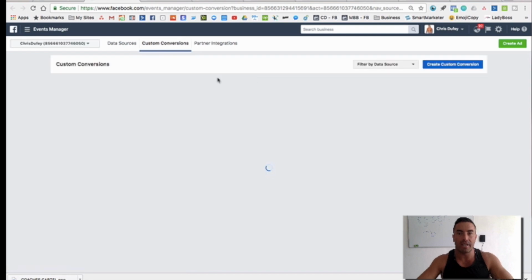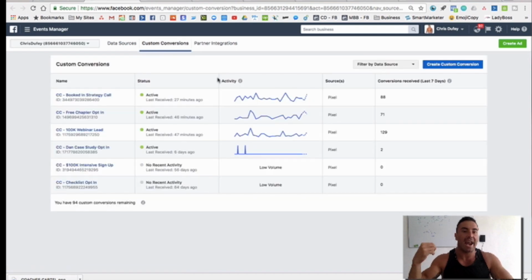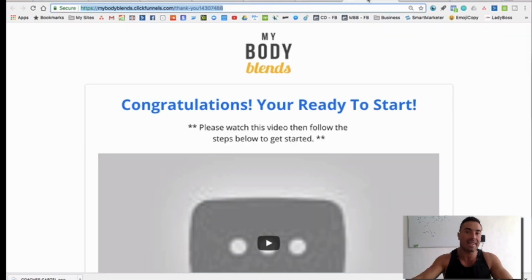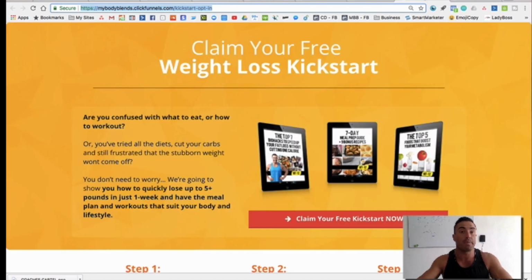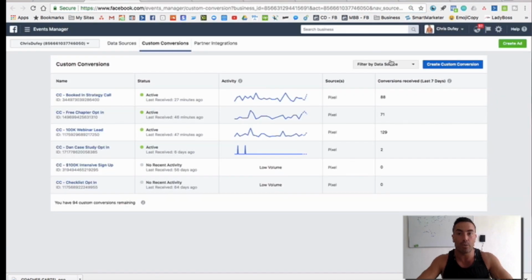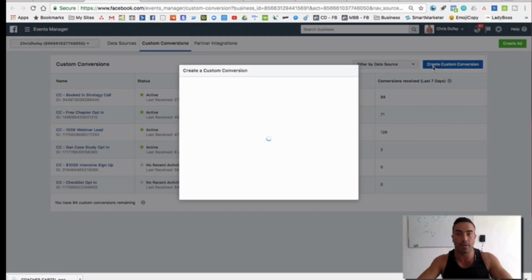So now what we're doing is we're telling Facebook anybody that hits this certain page is counted as a conversion. Let's say, for instance, anybody that hits this thank you page is counting as a lead, because for somebody to get to this thank you page, they've gone through and opted into our lead magnet. So simply, you just go create custom conversion.